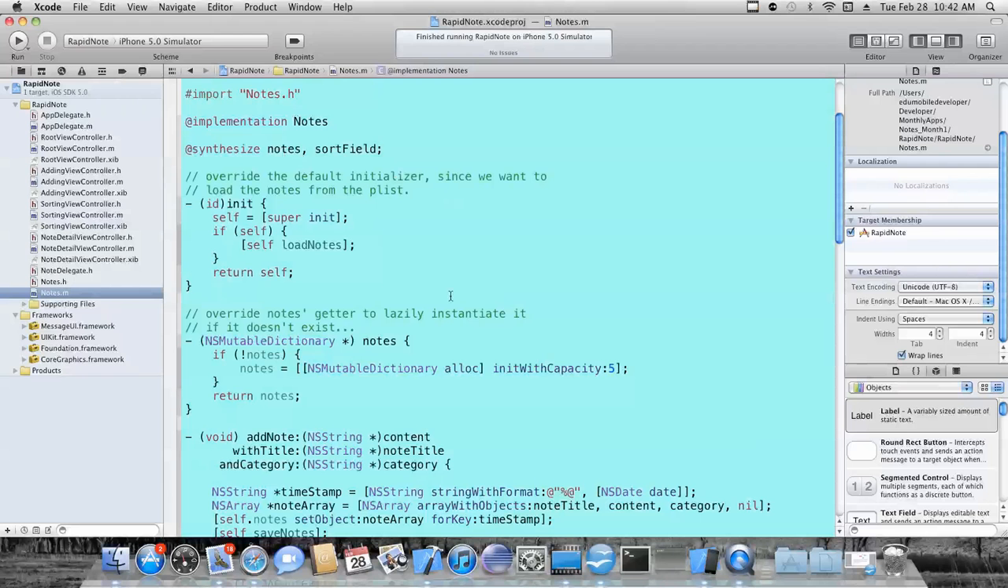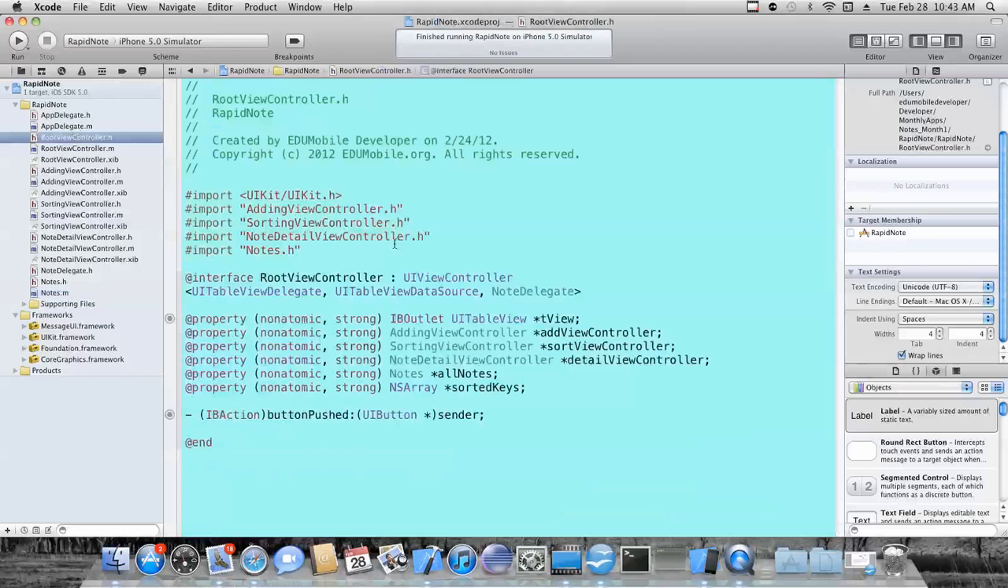So that's really all we're doing. If notes doesn't already exist, we need to override the getter so that notes can be synthesized, actually created. And notes is an NSMutableDictionary. We allocate it, and we init it with a capacity of 5, and we're off. So in our root view controller, we also import the adding view controller, sorting view controller, and the detail view controller, and we want to look at those now just very briefly.